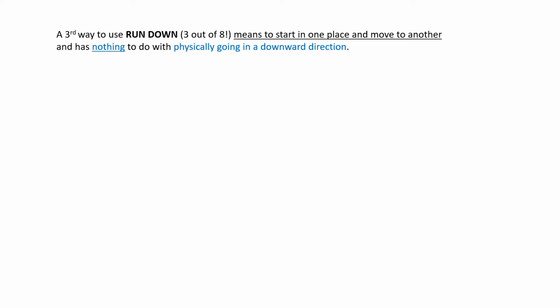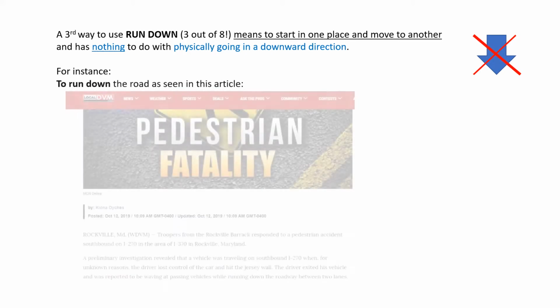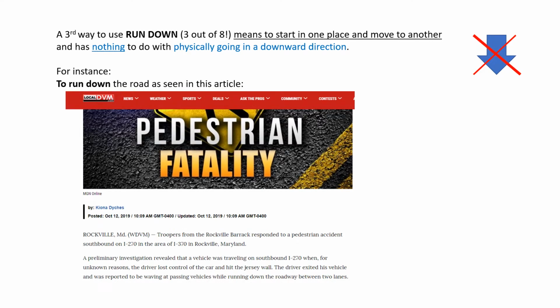A third way to use run down, 3 out of 8, means to start in one place and move to another, and has nothing to do with physically going in a downward direction. For instance, to run down the road as seen in this article. In the last 2 lines, you can see it says the driver exited his vehicle and was reported to be waving at passing vehicles while running down the roadway between 2 lanes.